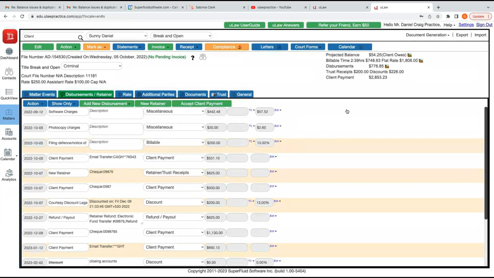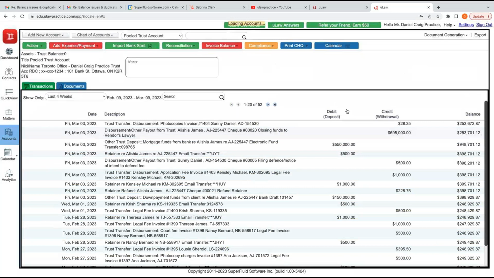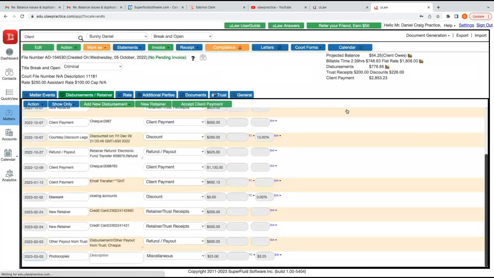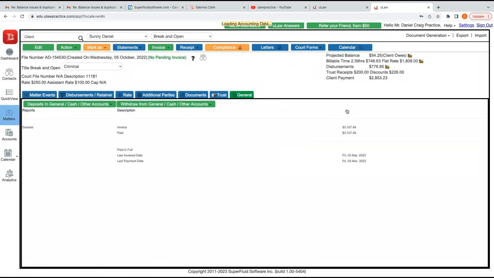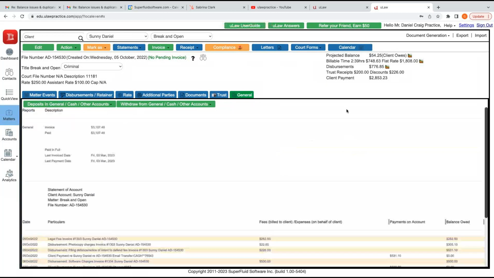When everything related to the client is done in the matter, obviously there will be money involved in here: payments, invoices raised, transfers done from trust to general. Where do we see all of those? Of course, you're going to see it in the respective tabs over here that say trust and general.